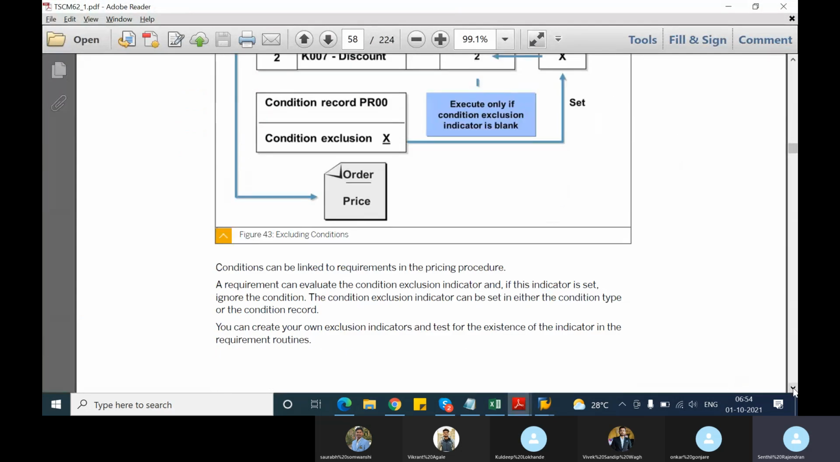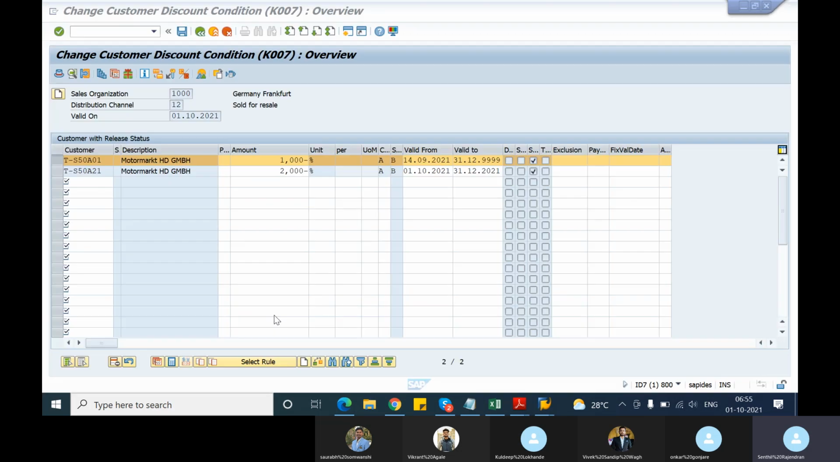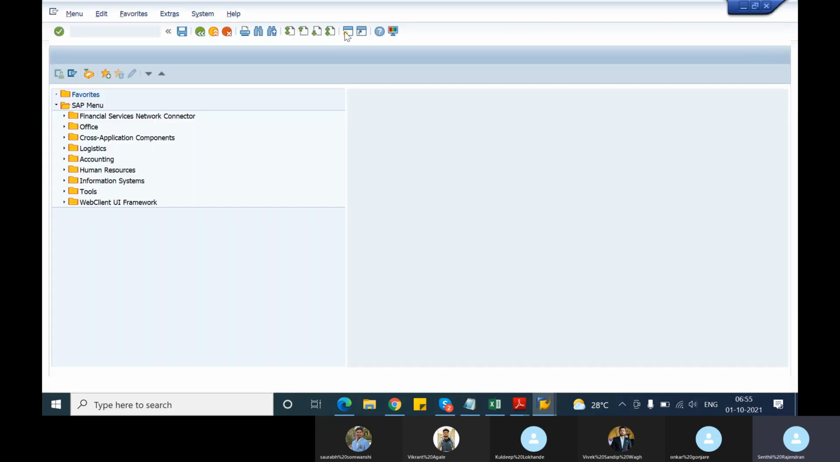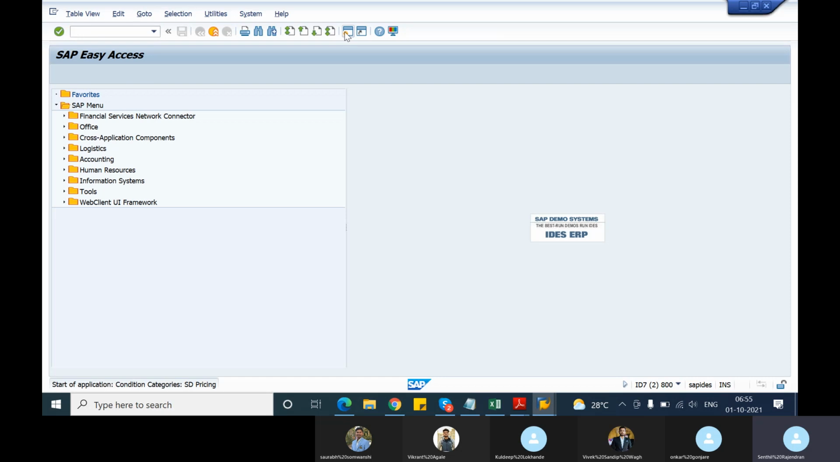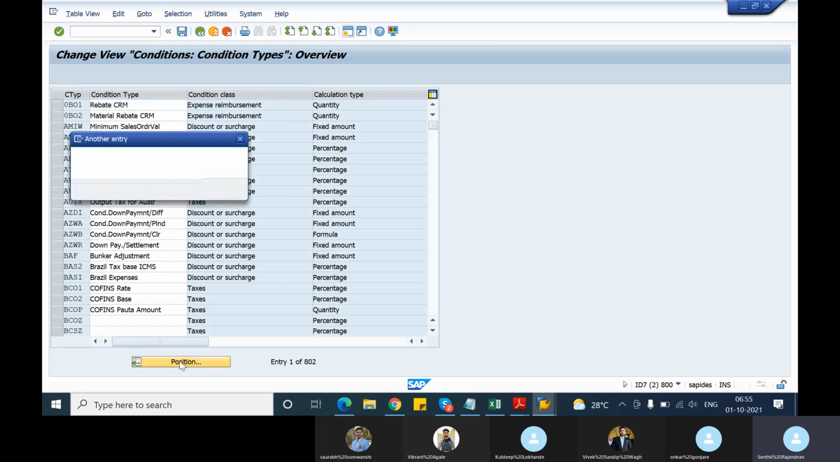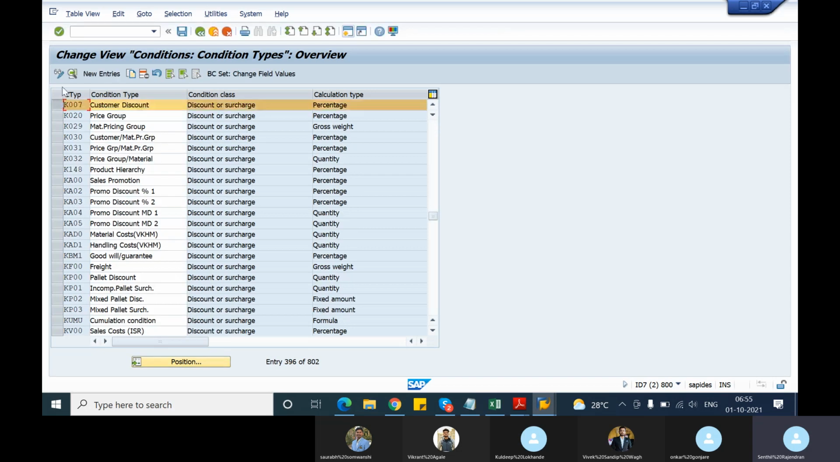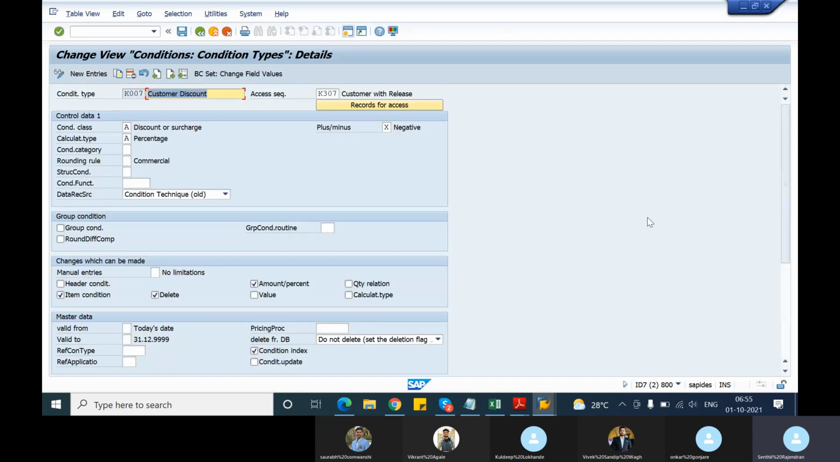Conditions can be linked to requirements. A requirement can evaluate the condition exclusion indicator, and if this indicator is set, it will ignore that condition. The exclusion indicator can be set either in the condition type or in the condition record. Here you can see the exclusion indicator at the condition record level. Similarly, we can also have an exclusion indicator at the condition type level. So you can go to the condition type, any condition type, you can choose K007. You can also see the exclusion indicator at the condition type level.